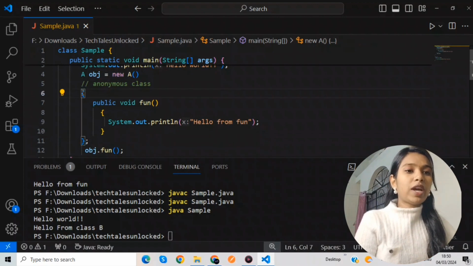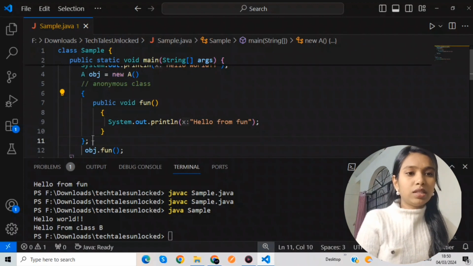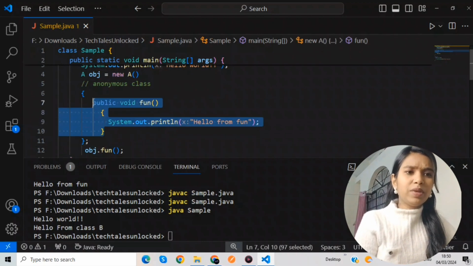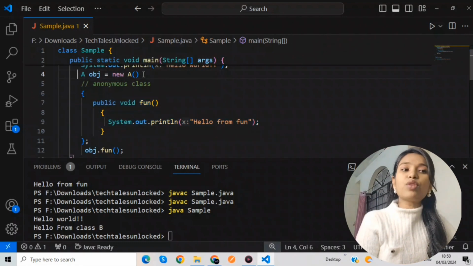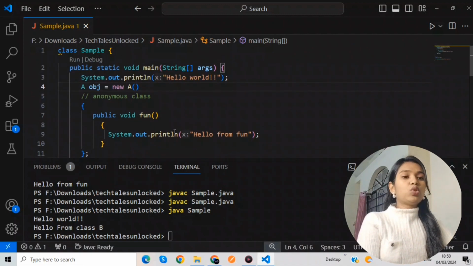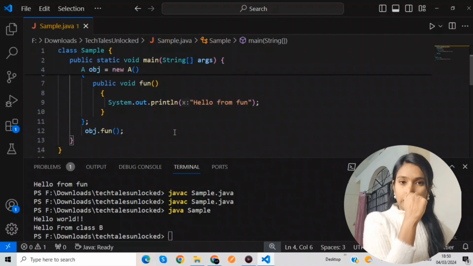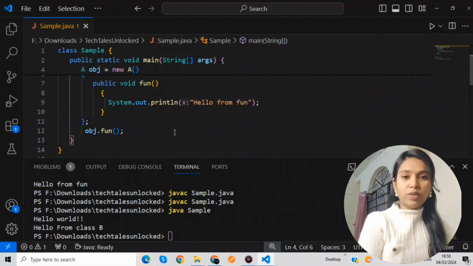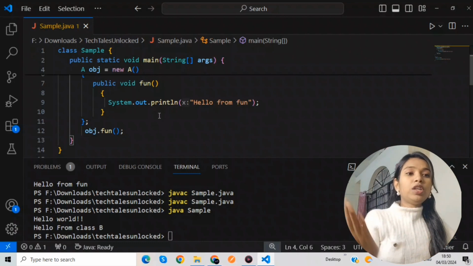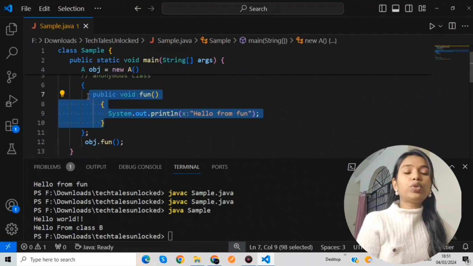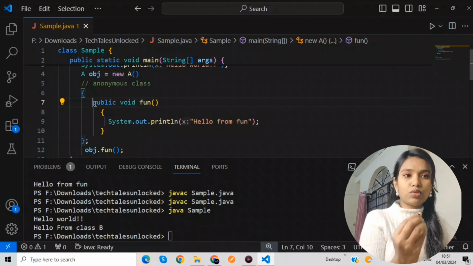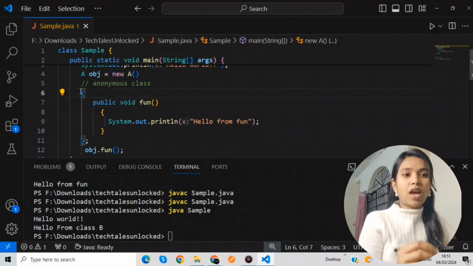Simply, what we have done is, this is the starting of my class and this is where my class ends, and inside my class I have overridden the method fun. We have written this class while creating an instance of my class A. So this is what an anonymous class is. The drawback of an anonymous class is that you cannot reuse the code. I will not be able to reuse this code because there is no named class from which I can create an object and reuse it.